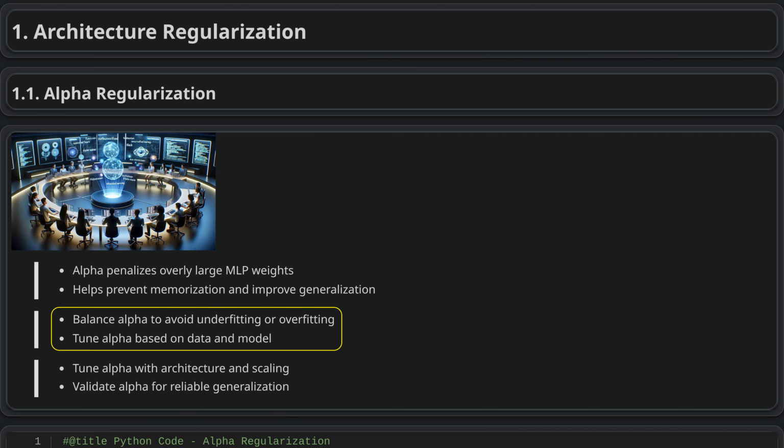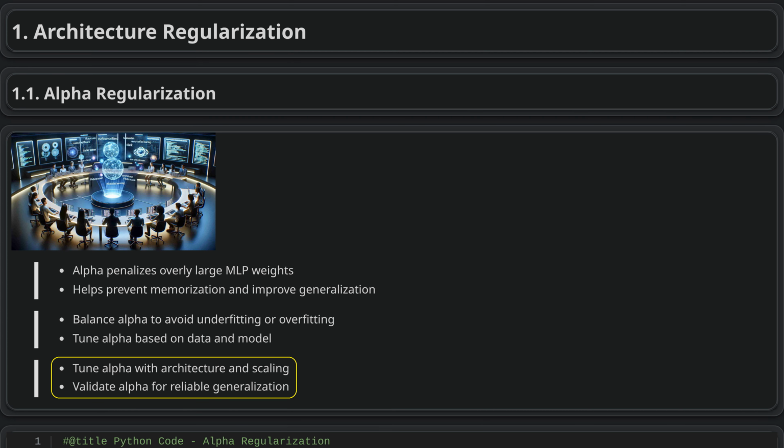Choosing the right alpha value helps a neural network balance underfitting and overfitting. If alpha is too high, the model may be too rigid and miss real patterns. If it is too low, the model may learn noise instead of useful signals. The best value depends on the dataset size, noise level, and model complexity, with larger networks and smaller datasets usually needing stronger regularization. Choose alpha regularization together with the model architecture and training setup.